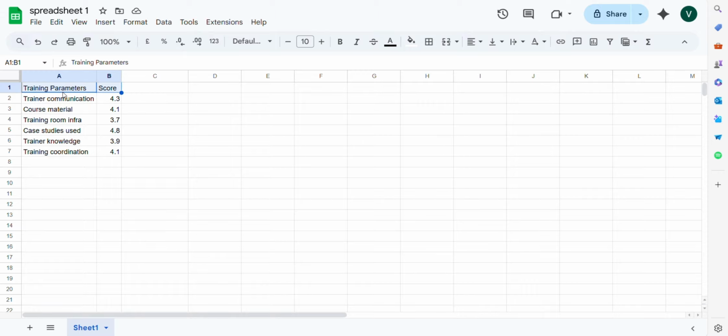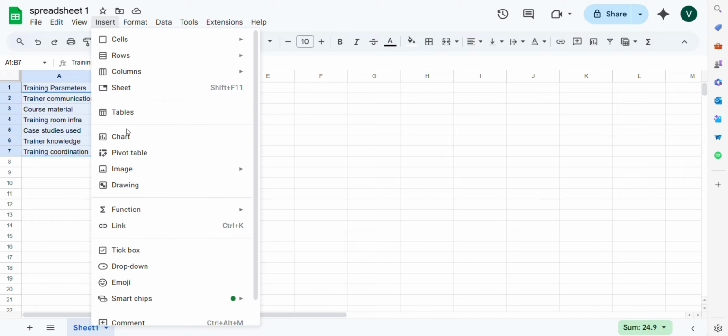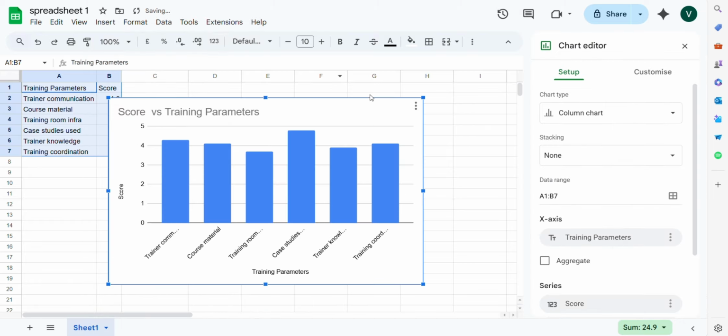Now, if I want to draw a chart for this, I click on Insert, and then if I click on Chart, I get a bar graph. Is a bar graph the right one to represent this data? Actually, a bar graph is a comparison chart between attribute values. So if I'm comparing training room coordination with case studies or course material, I can use this. But for me, a good training program is where in all these parameters I have to score 5 out of 5. Then only it's a good training program. Then this chart may not be the right chart in which I can represent the data that I am looking for.